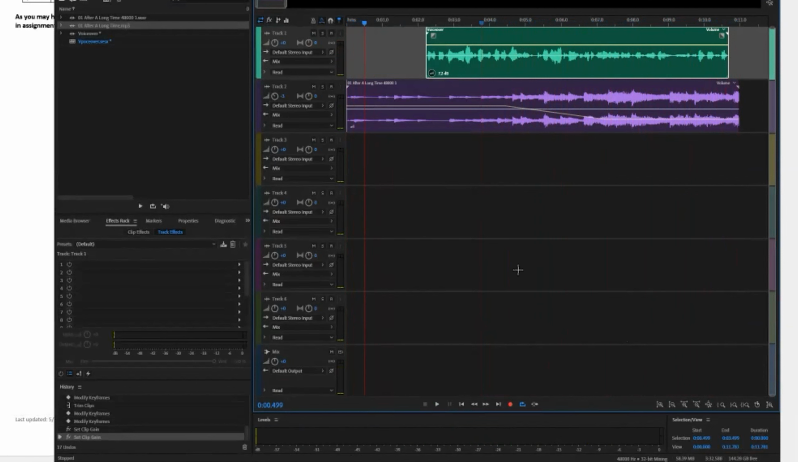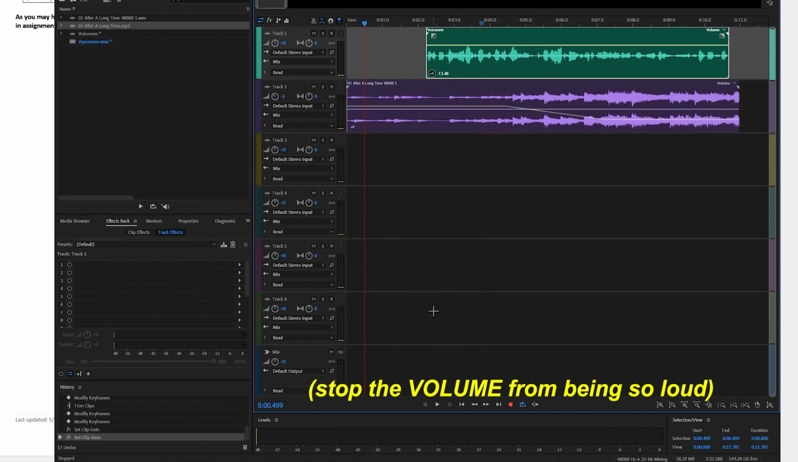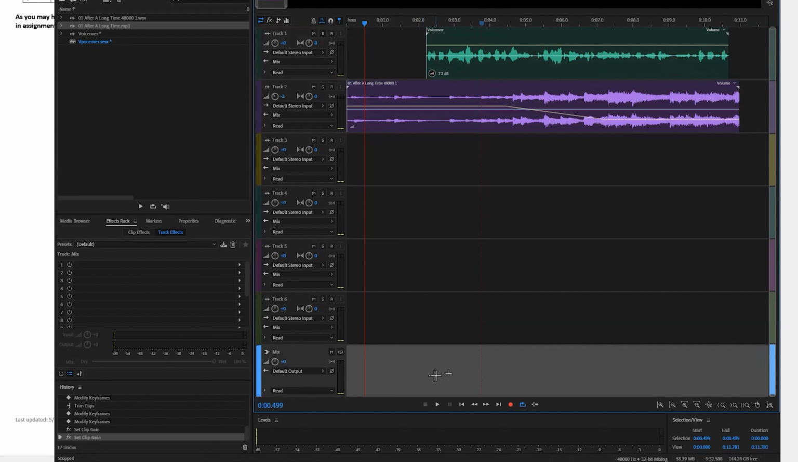Okay, so that sounds okay. But I think two things need to happen. One, I don't want it to get that loud again. So what I'm going to do is stop it before it hits that 0 and gets distorted, gets to sounding bad. So to do that, I go down to our mix bus, our big yellow bus, and I click it so the computer knows I want to work with it.